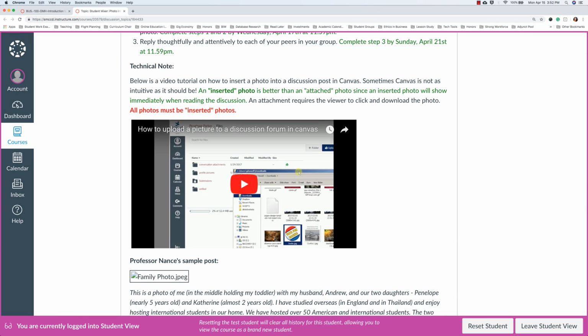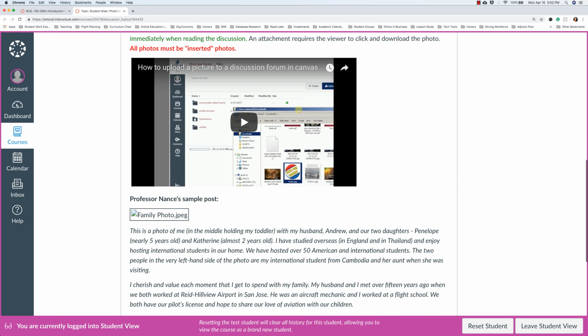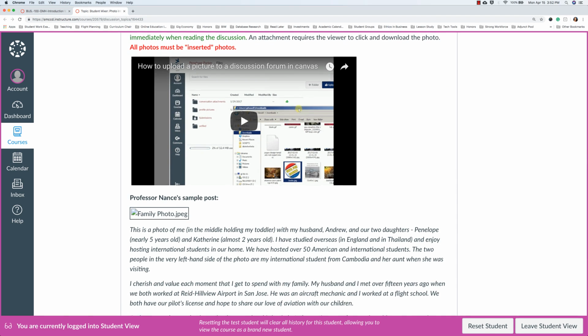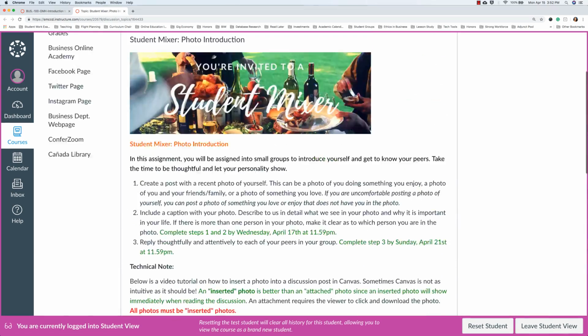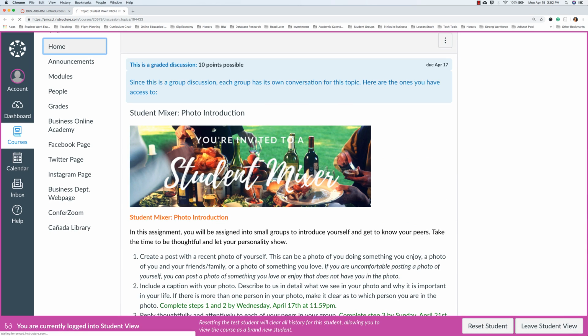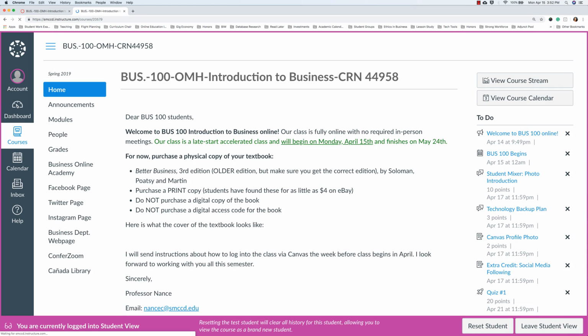Such as here, I put a technical note about how to upload an inserted photo versus an attached photo. There's a difference. And my photo usually should show up. That's a trick on me. Anyways, I'll give you an example here, and then you reply within your groups. I'm going to go back to the home page. You can also click these out.